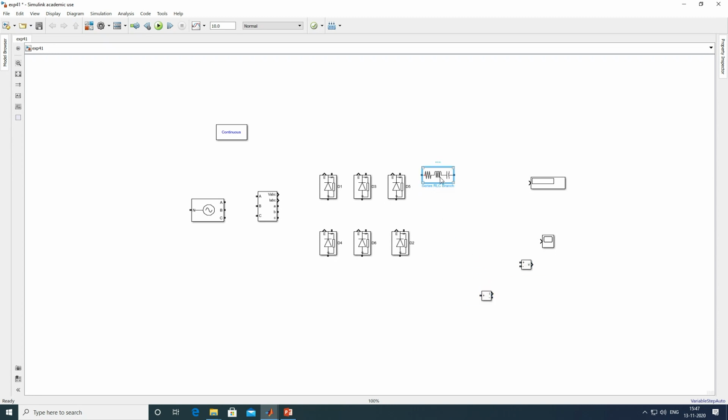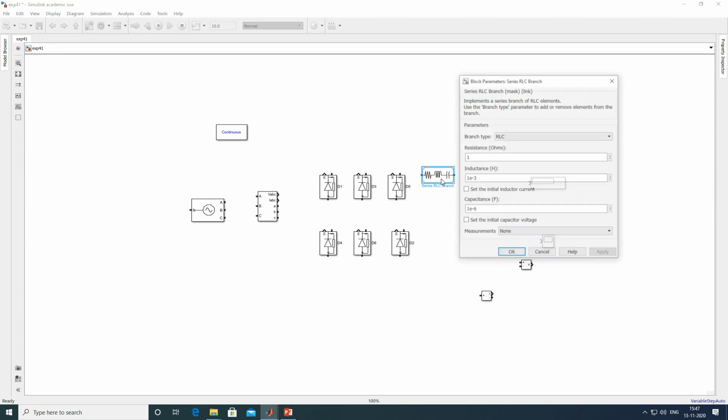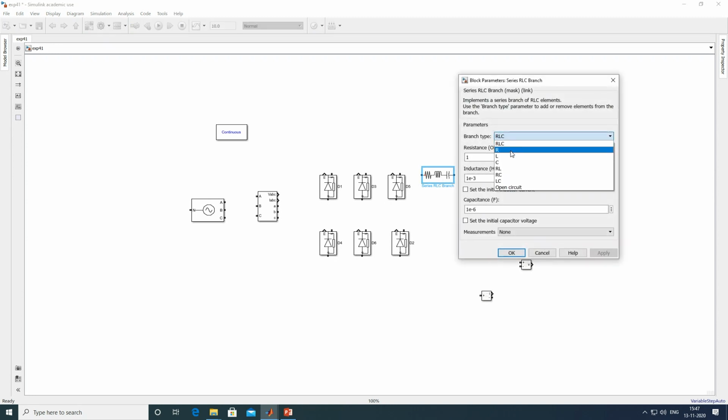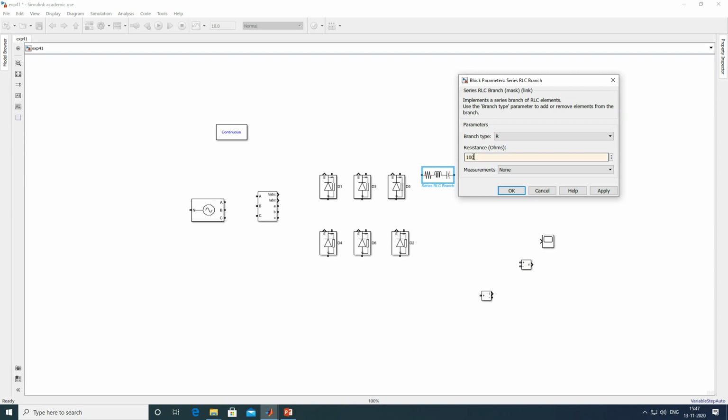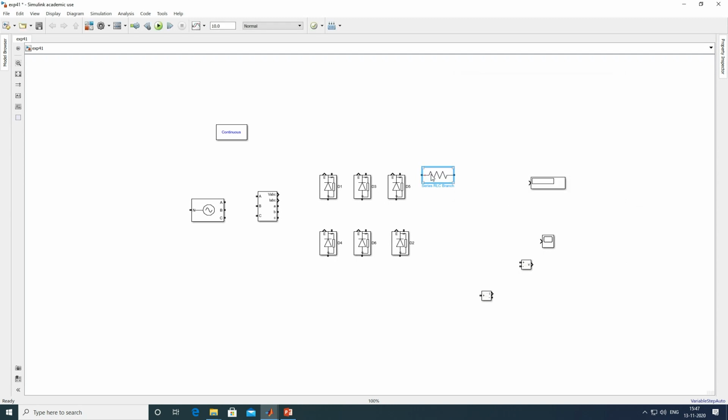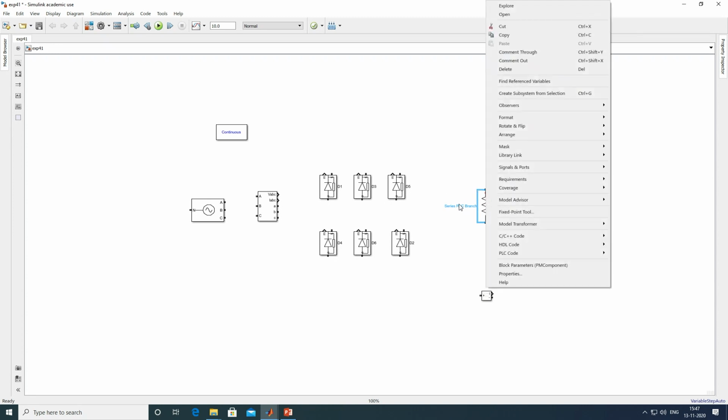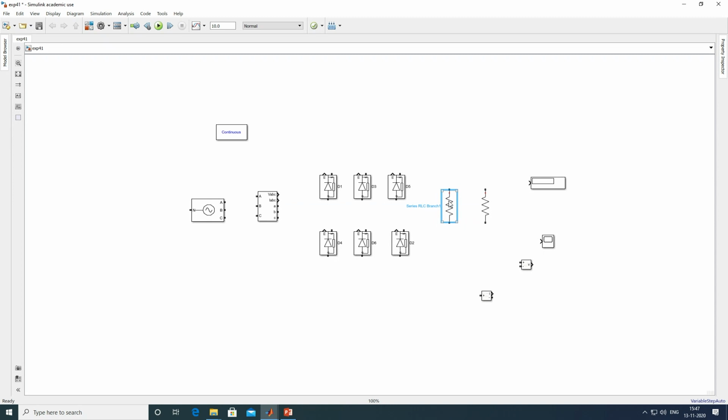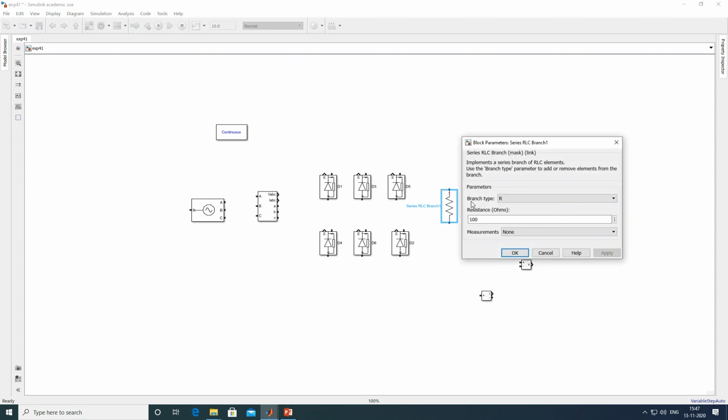Now double click the series RLC branch. First select R as 100 ohm. Now this one we have to rotate by Control plus R. Now copy this. Double click this one, go to branch type, here select C. That is 5000 microfarad. Apply and OK.